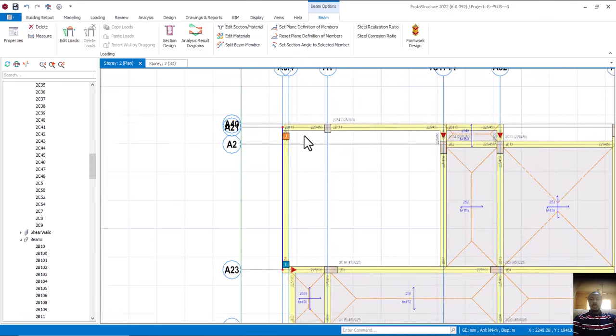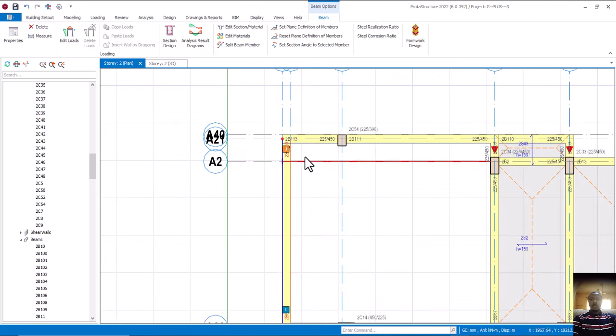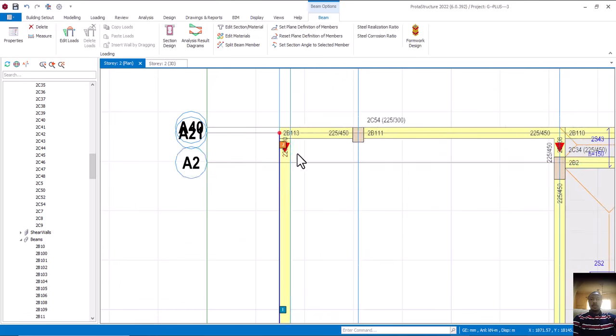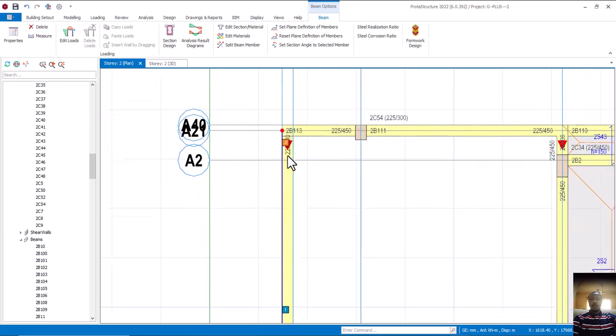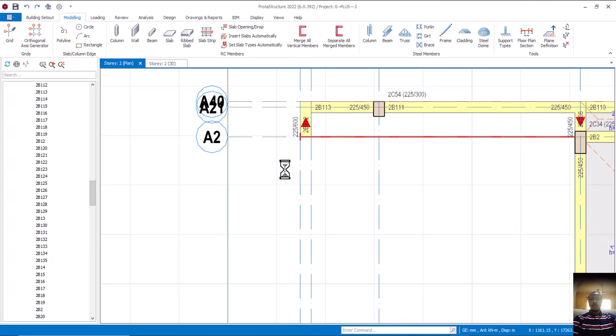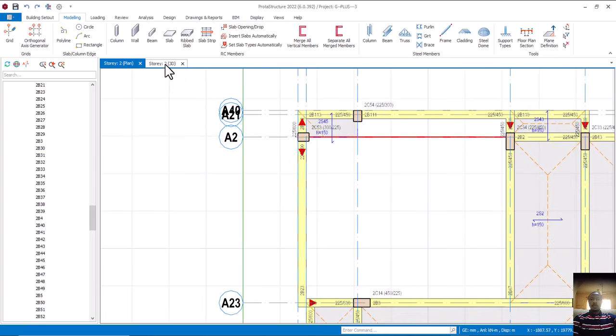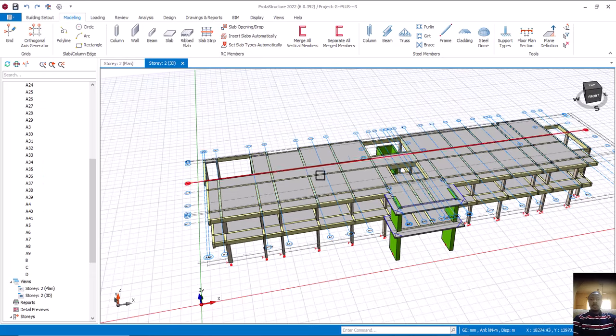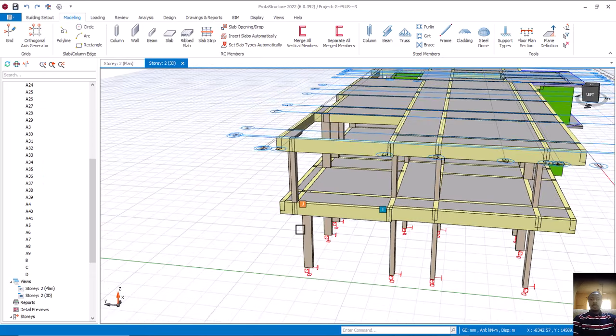Correct. But don't forget, oh, we have deleted the beam. We have deleted something here. Am I correct? We have deleted the beam. Let me undo it. Let me see that beam. Okay, this is what I'm having. This is what we are having here. So let me see.